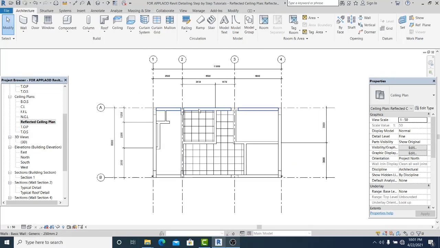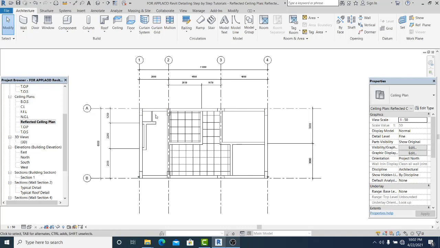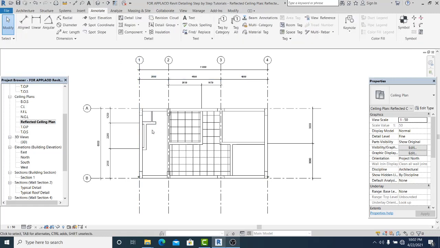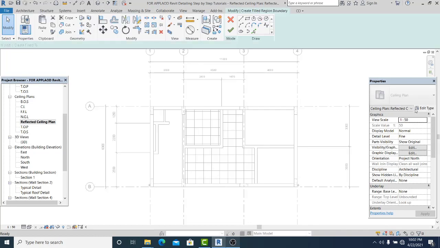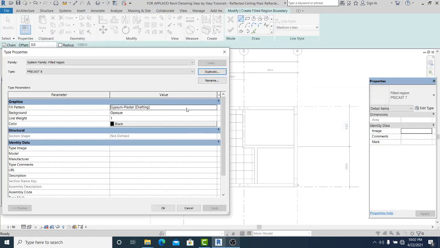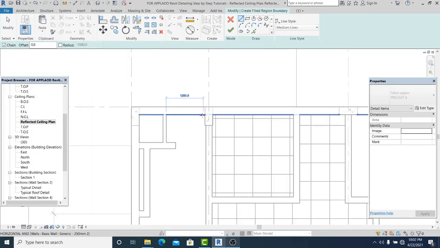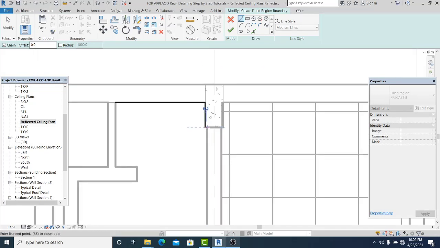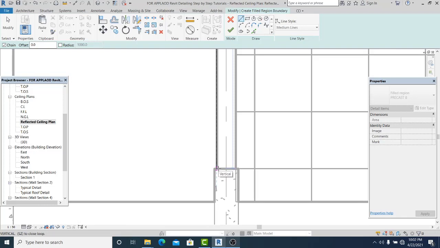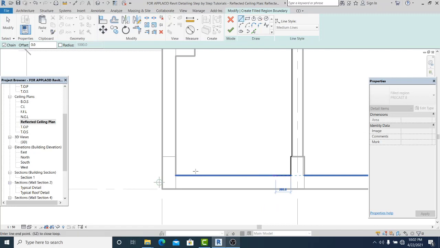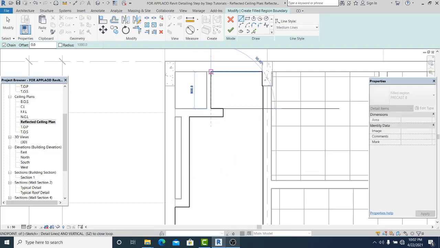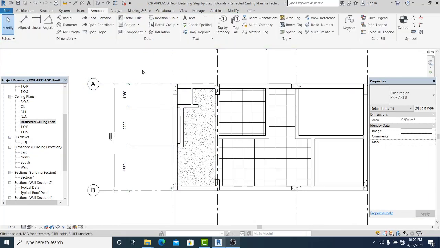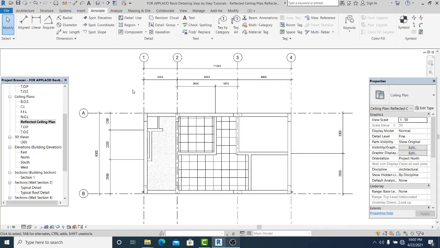Once you finish that one, you need to go into annotate, of course, because we need to put some details of this area because this is a different ceiling. So now I will go to region, filled region, edit type, duplicate, change the drafting first into the gypsum plaster, because that is what I want. So I choose the line and draw a line here. Hit finish. So this is the one that I need in my ceiling layout.